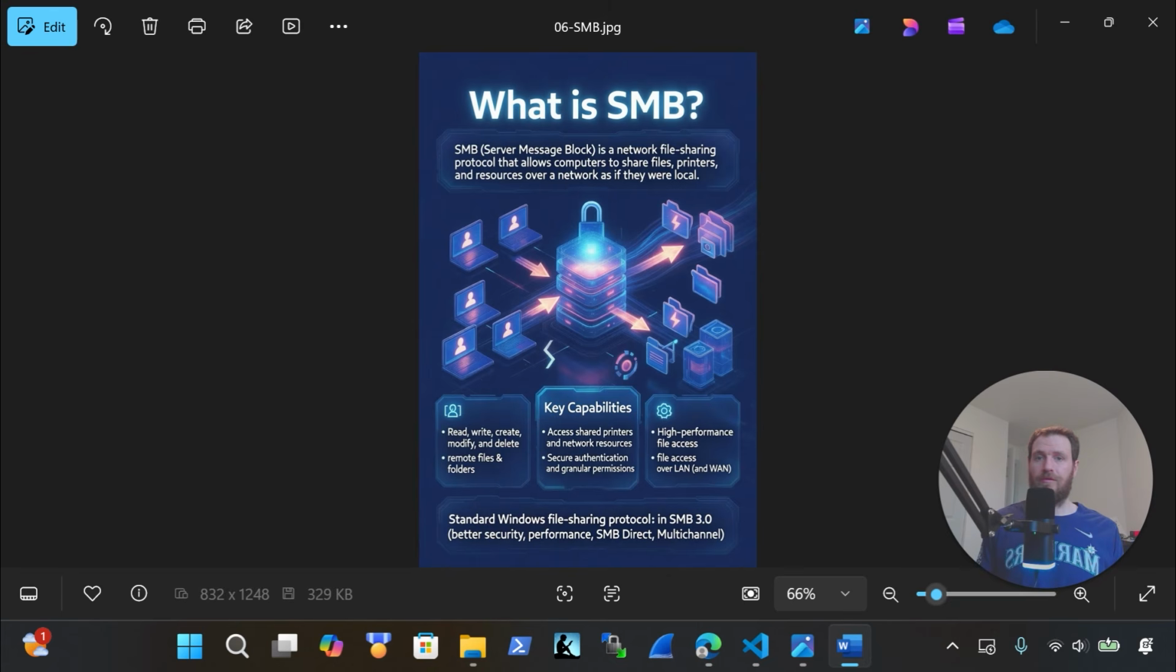Now that we've covered a lot of the basics, we do have to cover another core concept, and that is SMB, which is Server Message Block. So what is SMB? It's a widely used network file sharing protocol that allows computers to share files, printers, and other resources over the network. So it's TCP/IP, and it enables applications or users on one computer to access files, folders, and services located on a remote server as if they were local.